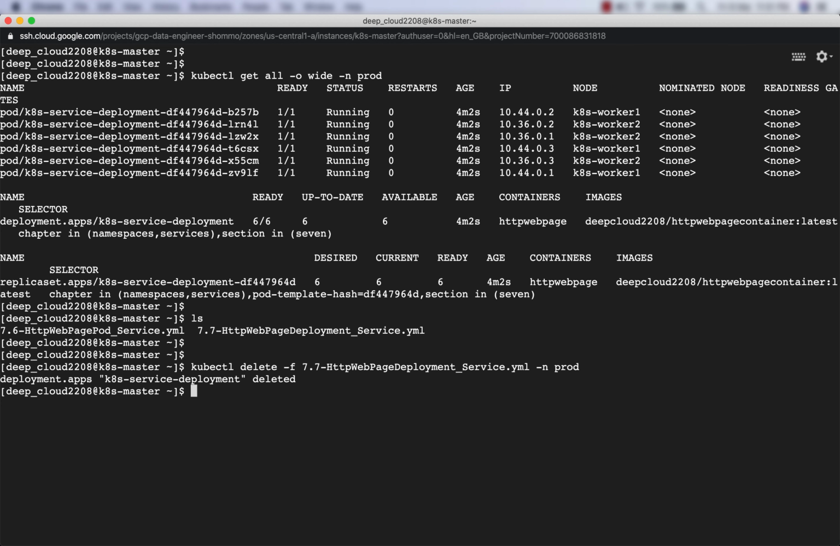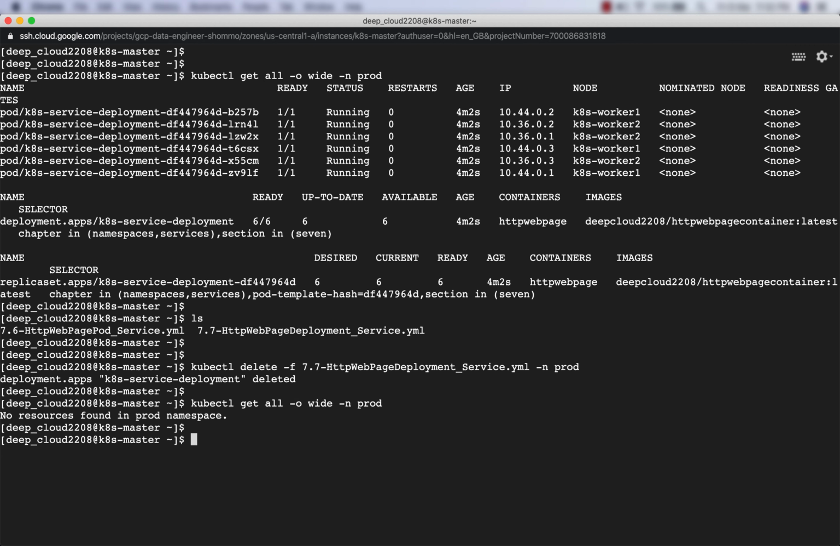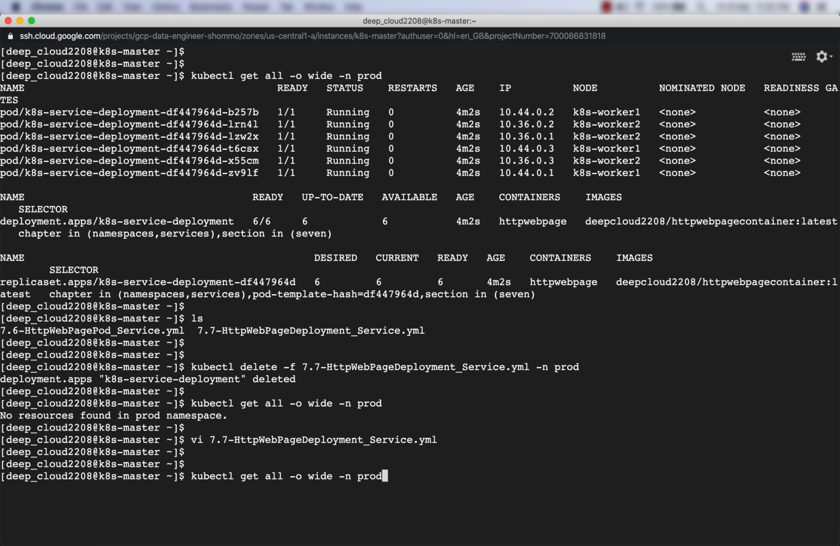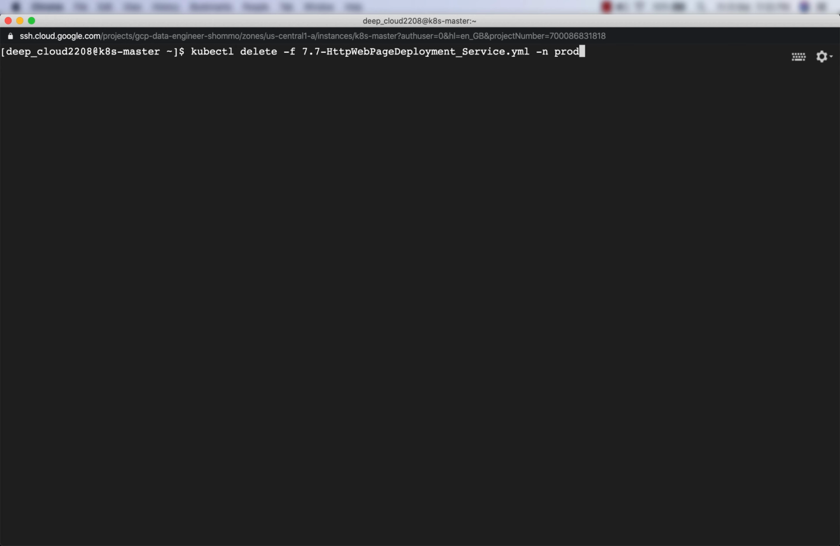You do not have to remember the delete command. Just mention the file name. Whatever objects have been created, which is mentioned in the file, all those objects will be deleted. So it is gone now. If I do kubectl get all wide, so it is done. So what I'll do now is I'll change the deployment and I will add port for the container here, port 80, and let us go ahead and create the deployment again.